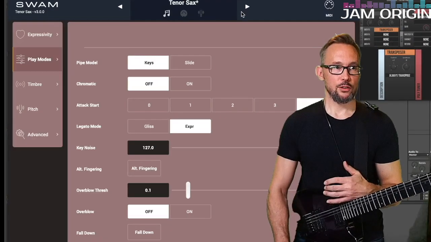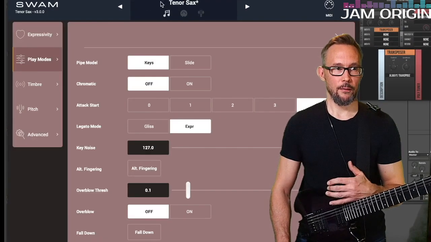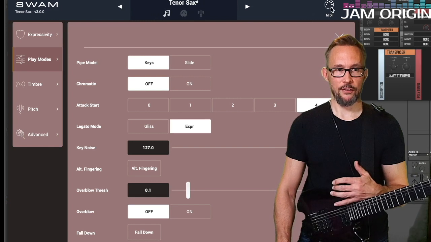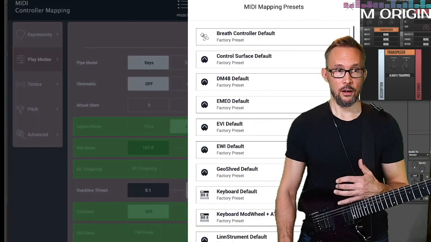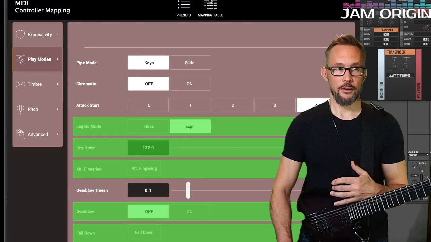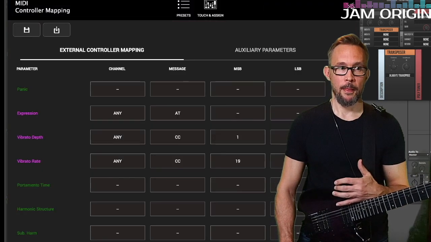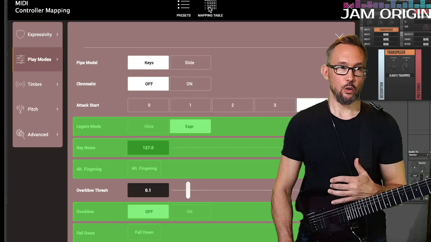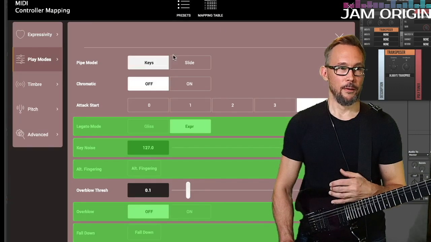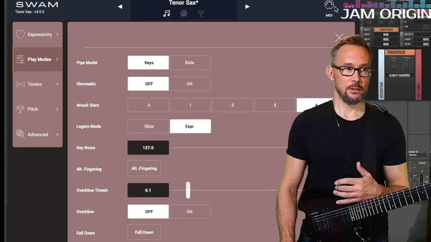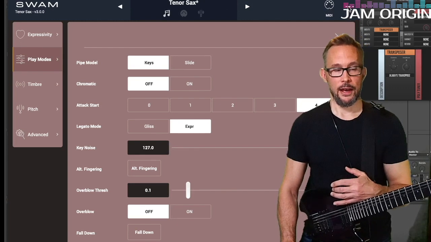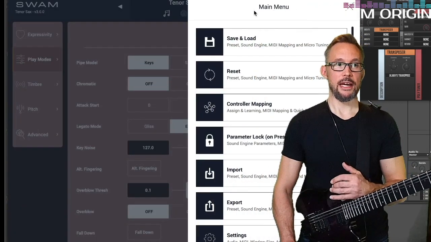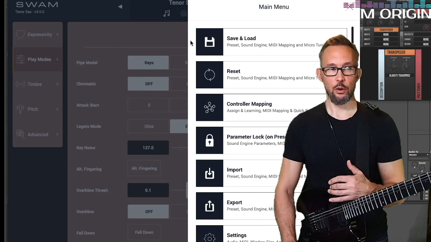But you have this box, you have the MIDI part here that is either the presets or the MIDI mapping table. You also have some touch and assign stuff, but I'm not going into that either. Then you have this part, that's the main menu, and you have save and load, for instance.